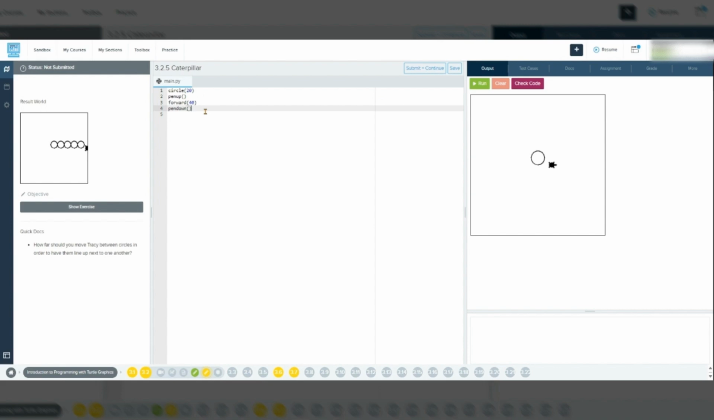circle(20), penup, forward(40), pendown, circle(20), penup, forward(40), pendown, circle(20), penup, forward(40), pendown, circle(20), penup, forward(40), pendown, circle(20), penup, forward(40).